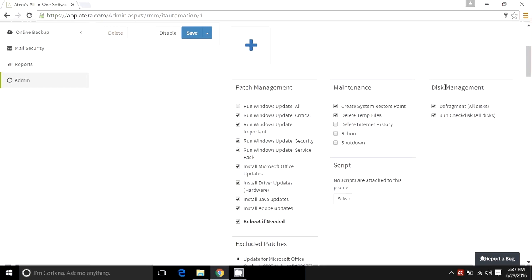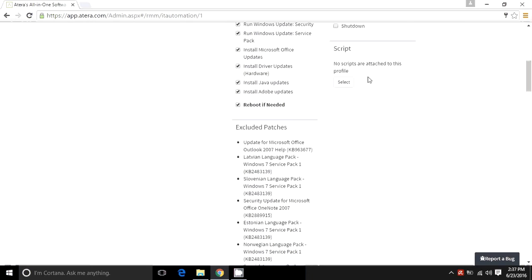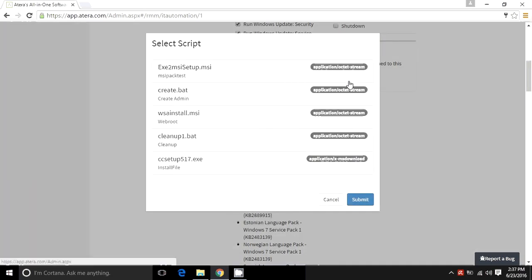We have the disk management, right? The defragmentation of all disks, and run and check this. And last, we have the scripts. The scripts are a very interesting part of the system, very powerful also. What the scripts are about, scripts allow extra functionality or automation, right? So say for example, I could create a script to stop certain services or even start certain services, right, at a particular day or time.